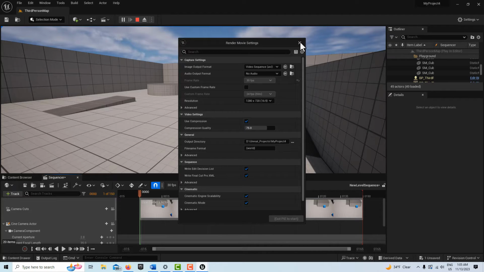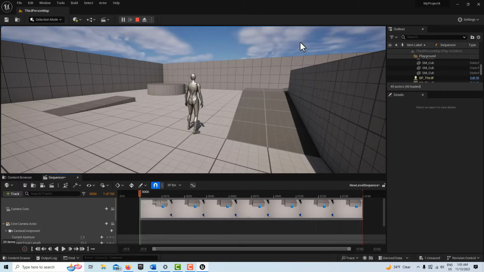That's what the take recorder is for. The take recorder is for recording in-game footage. But that doesn't mean the sequencer cannot be used in-game.